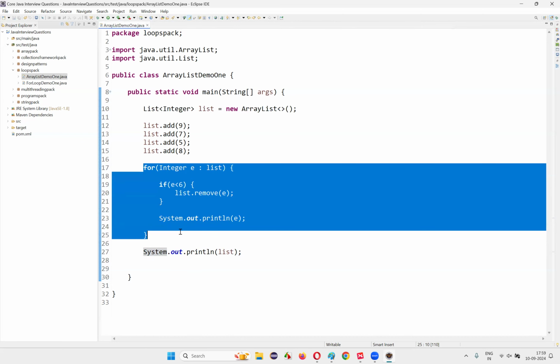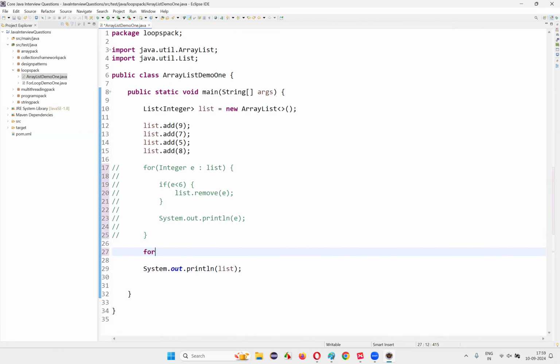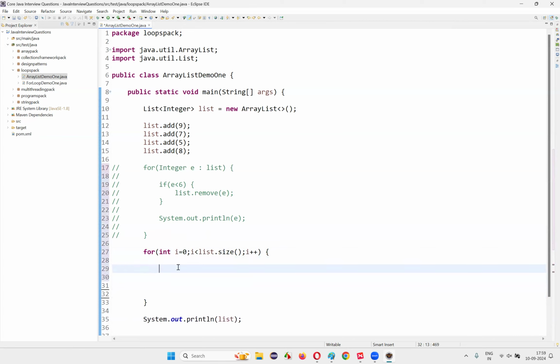So in this kind of loop, what if I use the traditional for loop in place of this? Will that work fine? int i = 0; i less than list.size(); then i++. Here I'll write the same logic, guys, no difference at all. I'll print something like list.get(i).